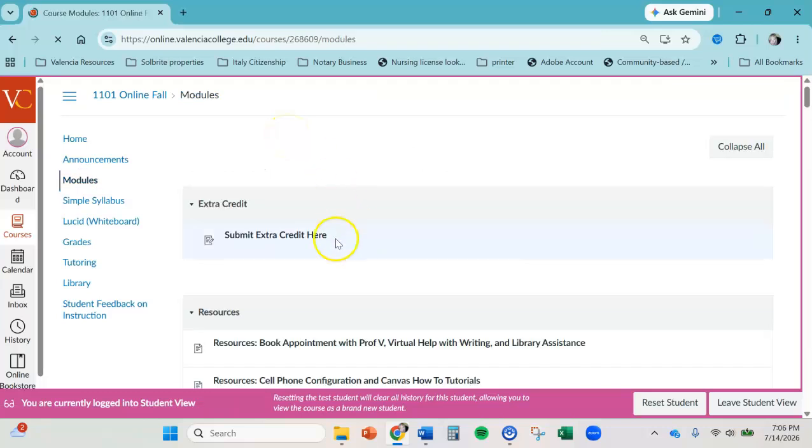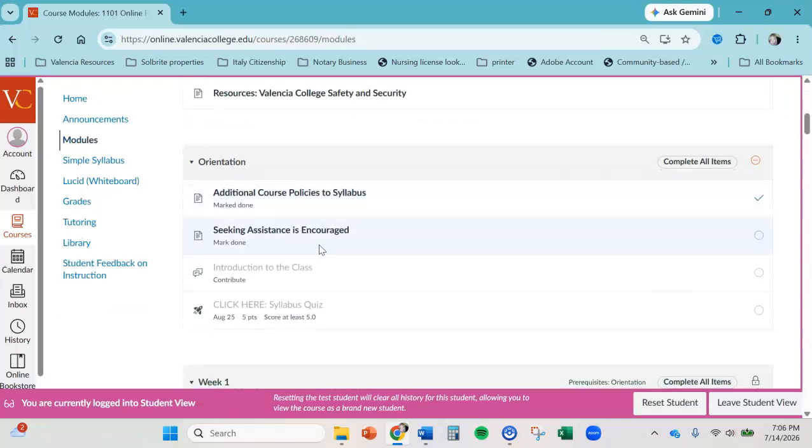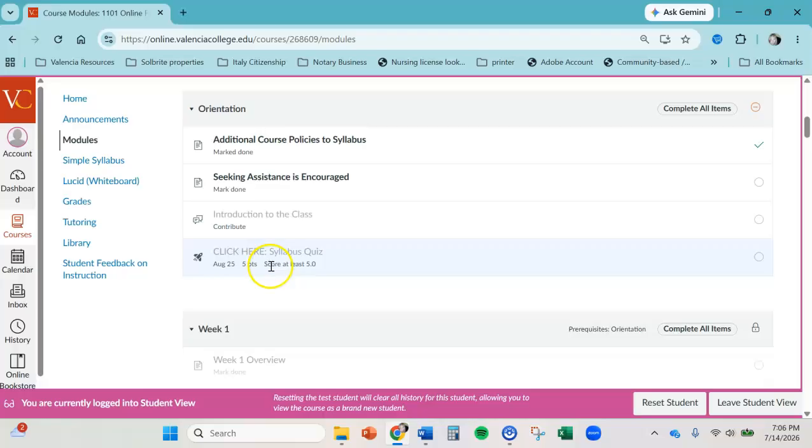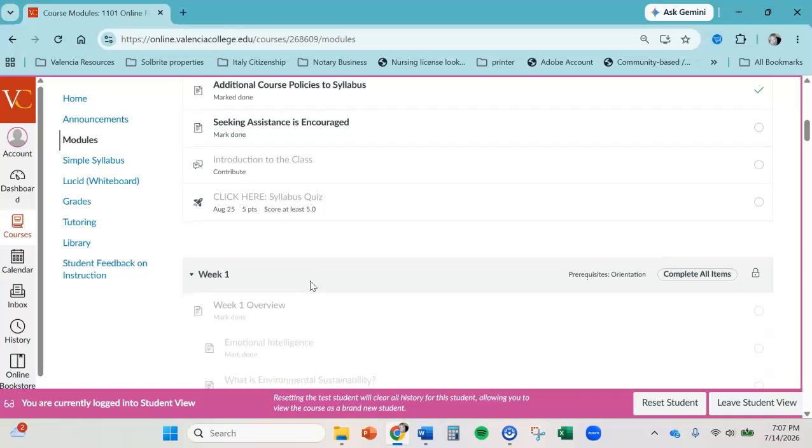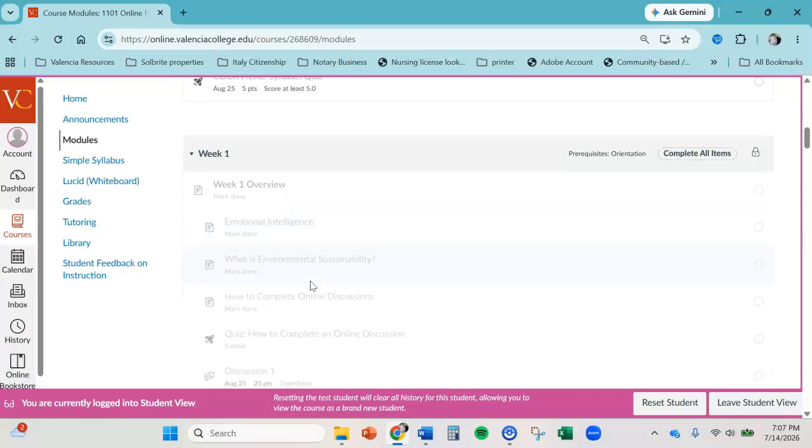How you know to do this, it tells you right at the bottom that you've marked it, right? This one says you have to still do it. This one you have to contribute to this discussion in order to move forward. This one you have to score at least 5 points on the syllabus quiz. So you cannot move forward until you get a perfect score on this quiz. All right, and so each of these parts teaches you the task you must do in order to move ahead. There's no skipping in my class, okay?